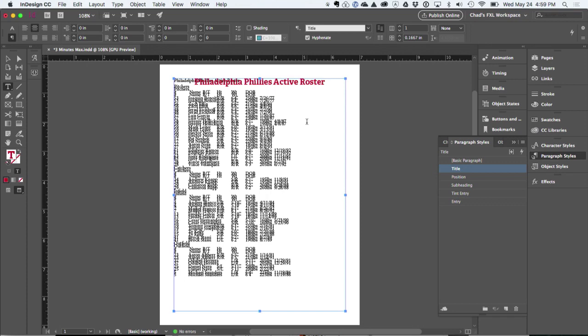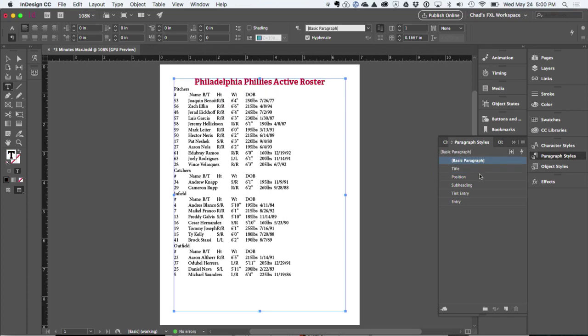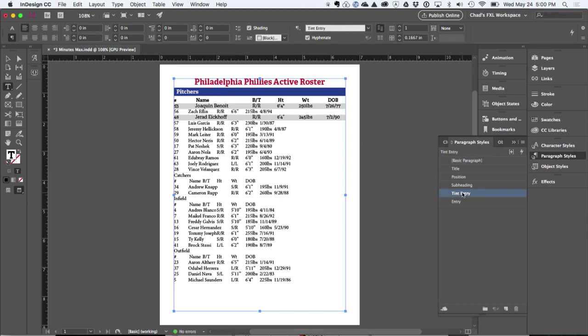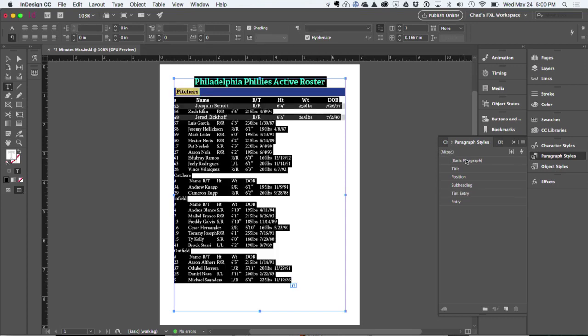I have title, position, subheading, and then I want to basically do alternating fills at the bottom. So one way we could do this, we could just hire our 12-year-old kid to click on each one of these. But I'm not going to be cruel.